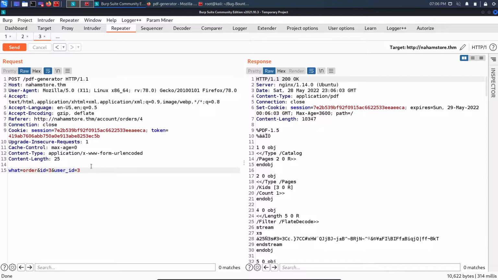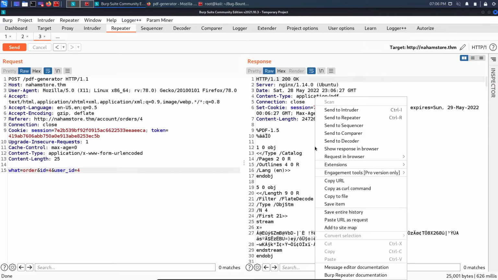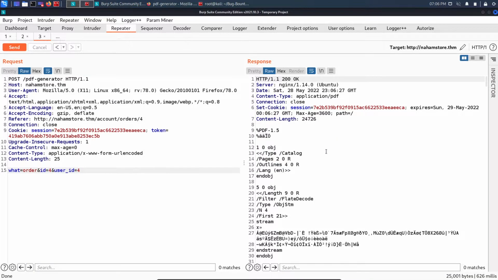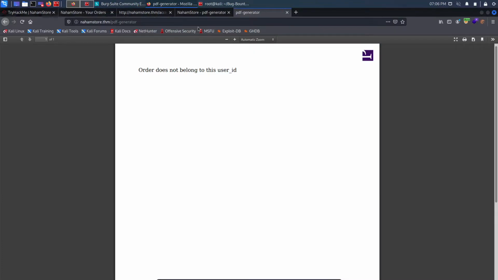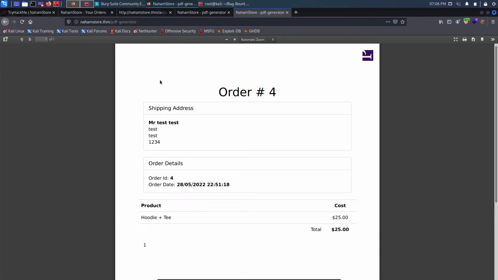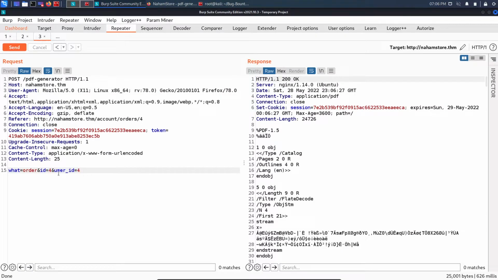So ID equals to 4 and user ID equals to 4. Send, show response in browser, copy, paste, and I can see my order now. So order ID of 4 and order ID. So let's try to see if we can have any other details.